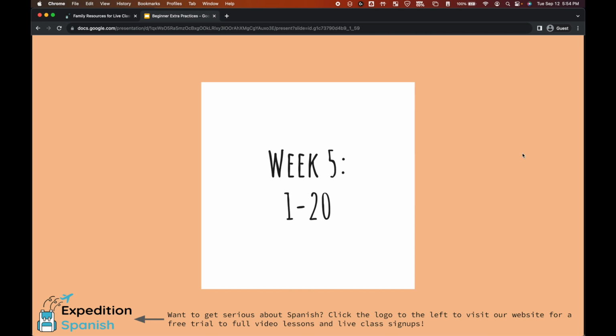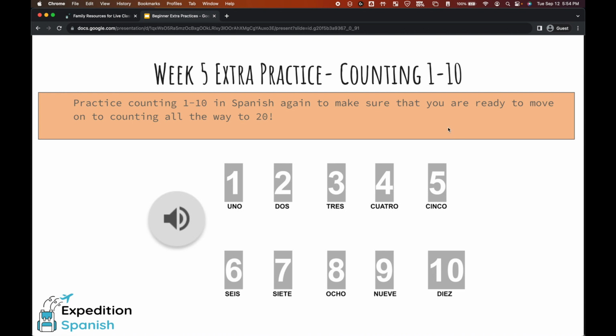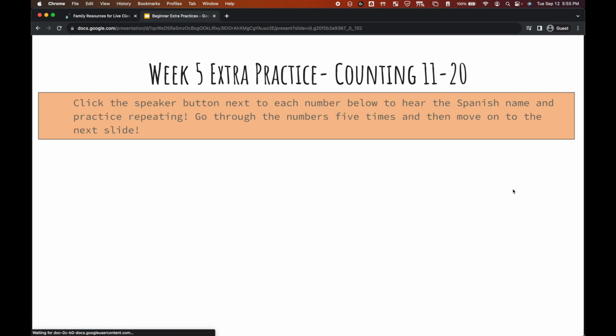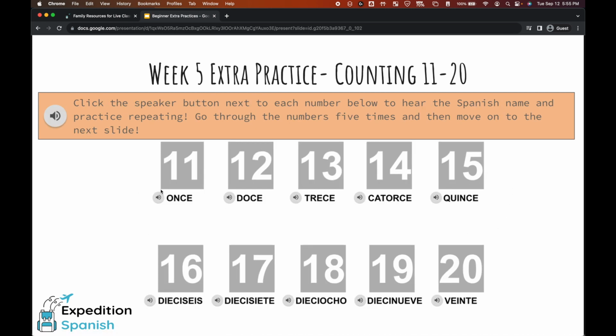If I click anywhere again, that moves on to tell me what my extra practice is. Practice counting 1 to 10 in Spanish again to make sure that you are ready to move on to counting all the way to 20. If I click on this microphone button here, it's got a recording of the numbers. And then here, each speaker button has a separate recording for 11 to 20.